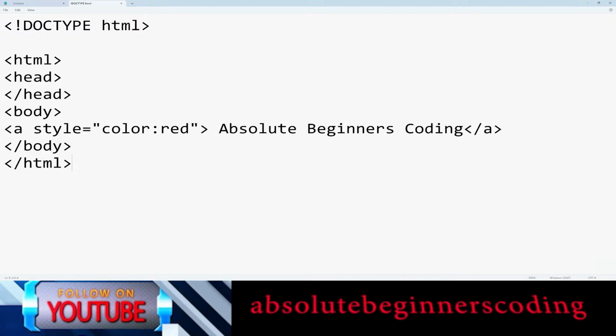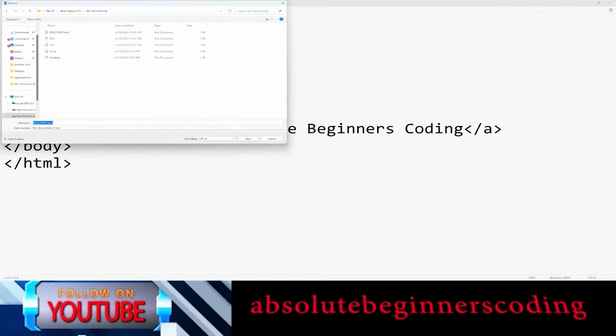So what I'm going to do is save this file as an HTML type.